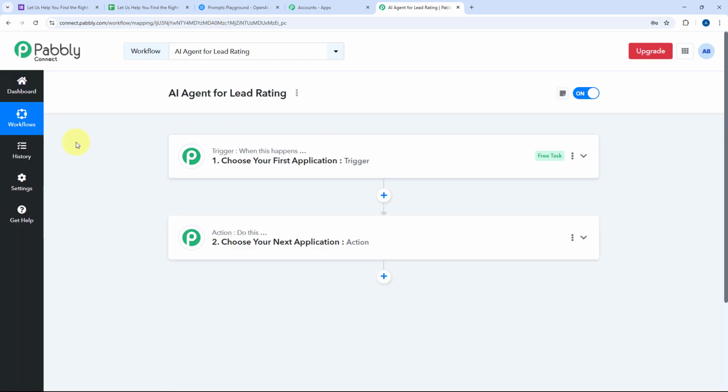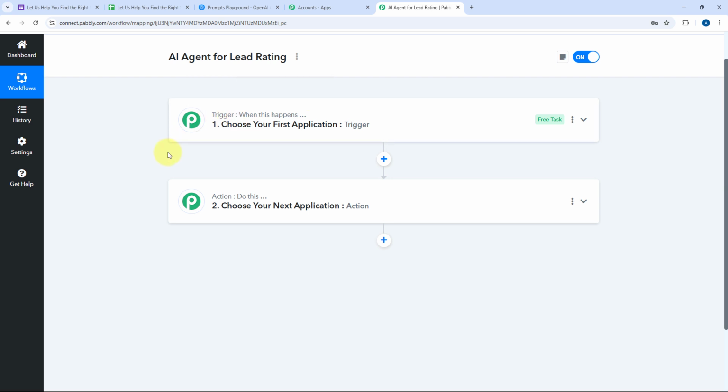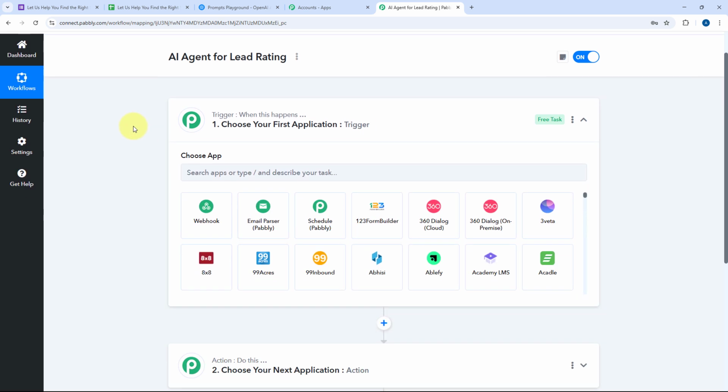In this workflow, we have two different windows. First one is the trigger window and second one is the action window. So triggers and actions are basically those two concepts, those two principles on which this whole automation, this AI agent works, where the trigger says when this happens and the action says do this. So let's start with the trigger step.